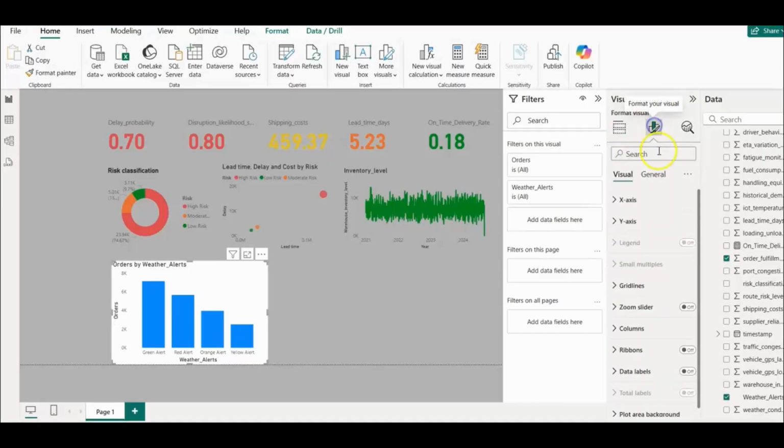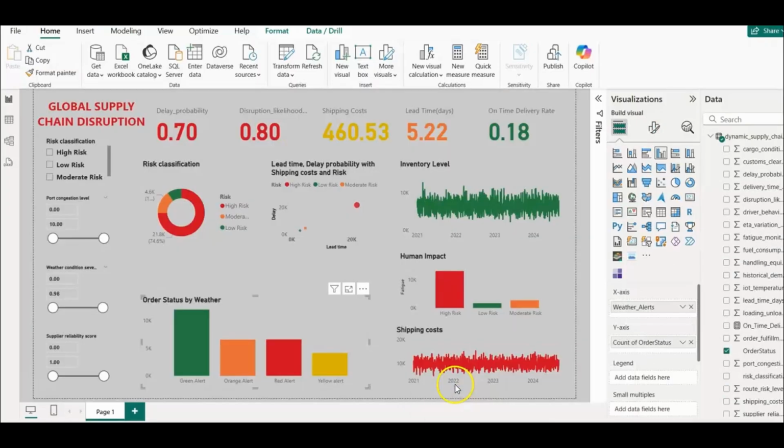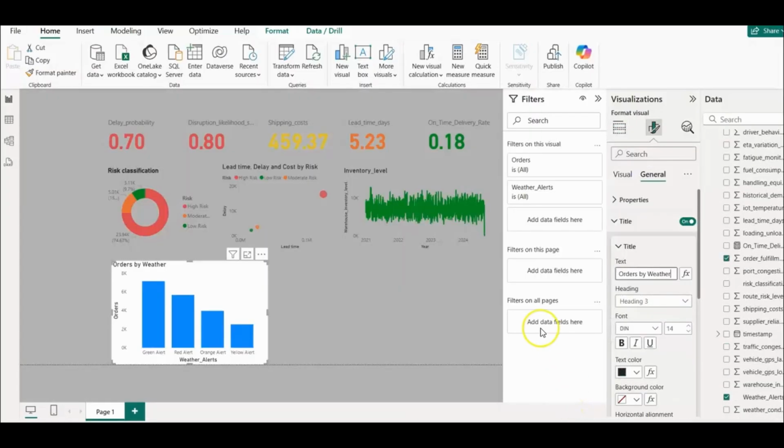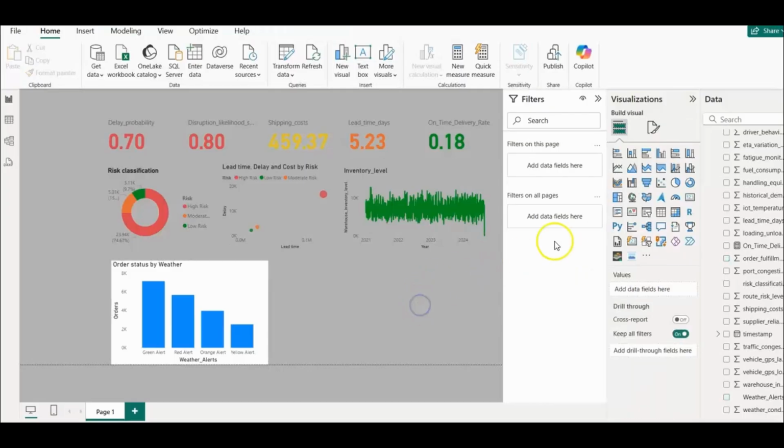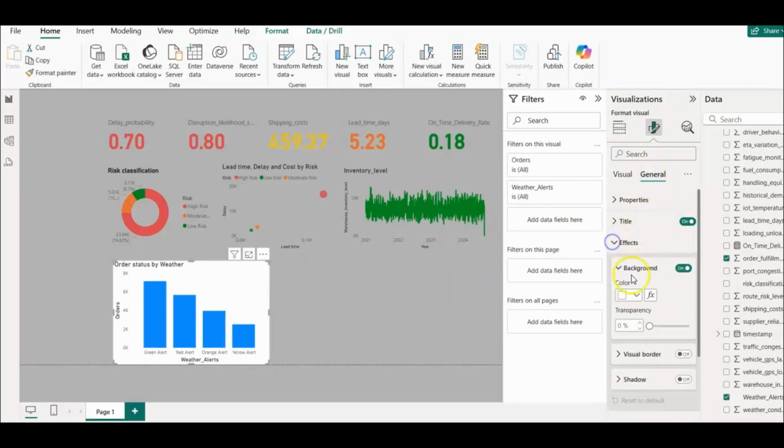Then change the background, x and y axis. Then in that we just change the title. Order by weather, orders by weather, or I can, yeah, order status by weather. That's okay. Then we have to change the background: general, effects, background we have changed.